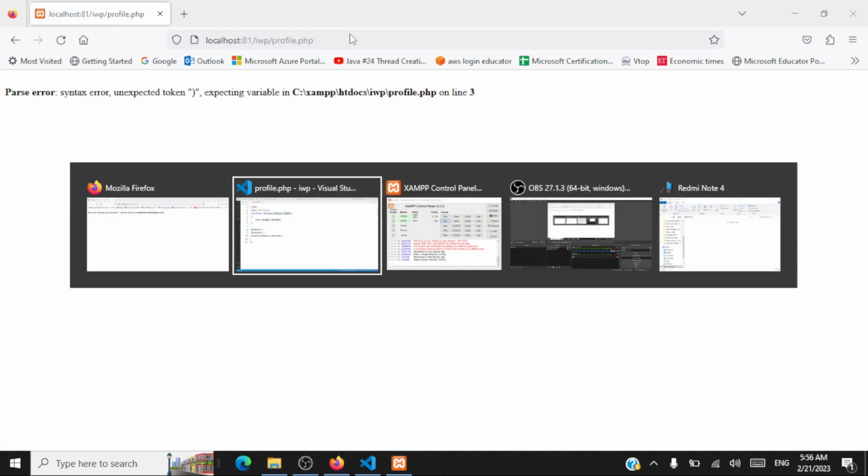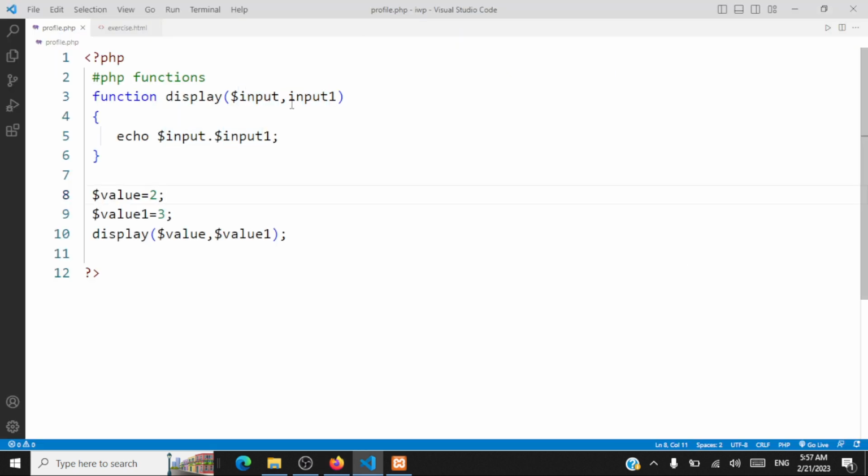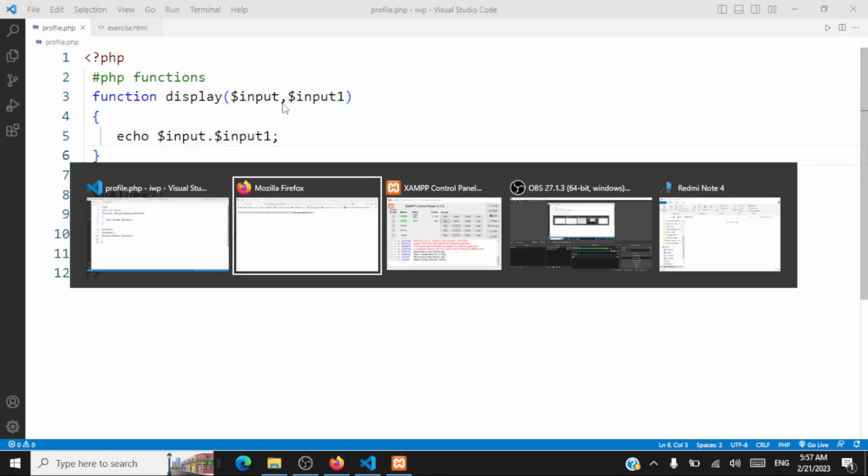Let's refresh the screen. You're having an error here. That's because we have missed this dollar. So whenever you're using this variable, please don't forget this dollar. So now the output, let's see the output. So it's 2 and 3.